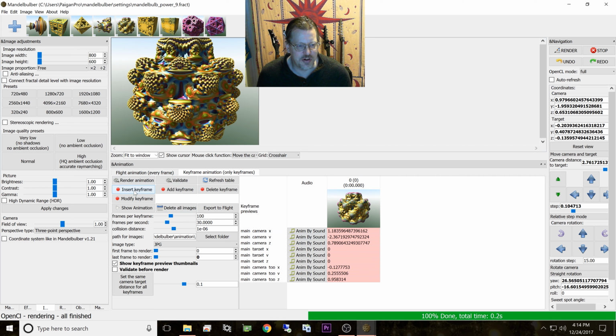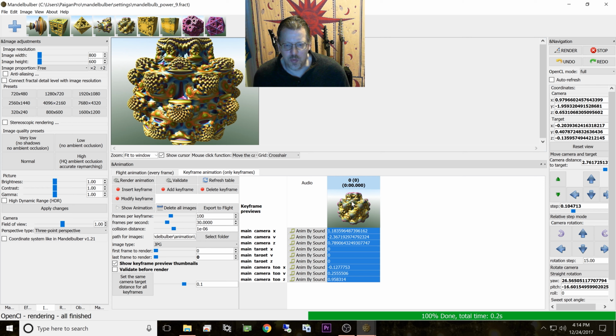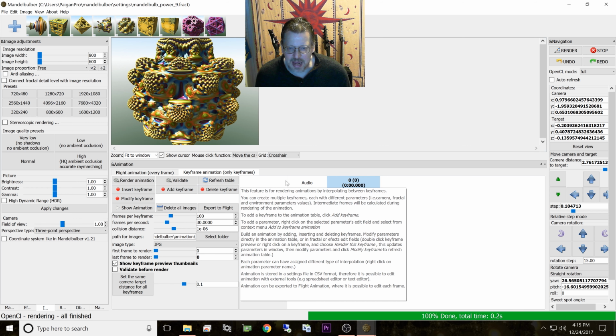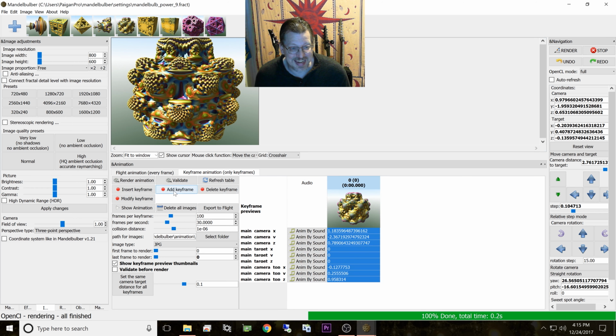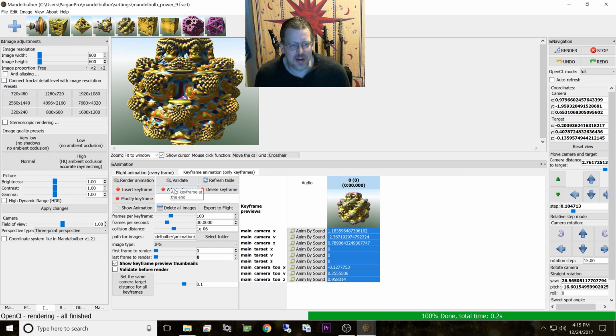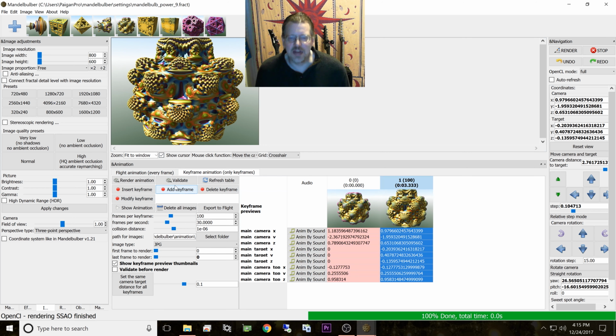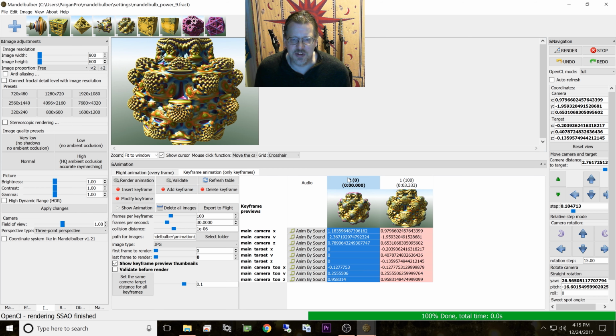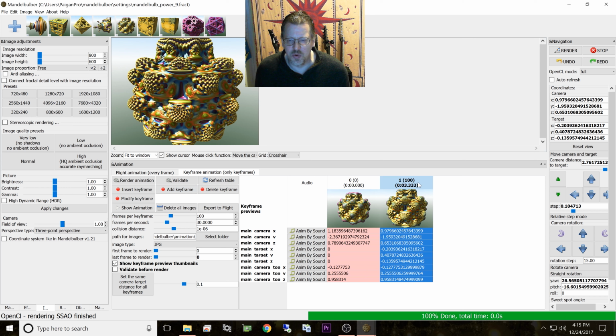Now, there are insert and add keyframe. Whatever keyframe my cursor is selected on, which in this case there's only one, but once I click on it, it'll select. If I hit insert keyframe, it'll add this keyframe in front of it. If I hit add keyframe, it'll add it behind it. So I'm going to add keyframe.